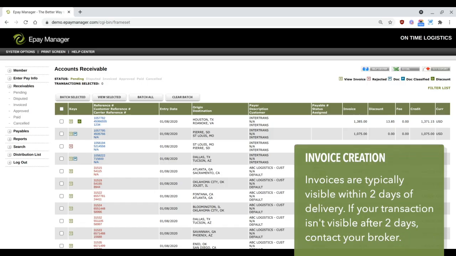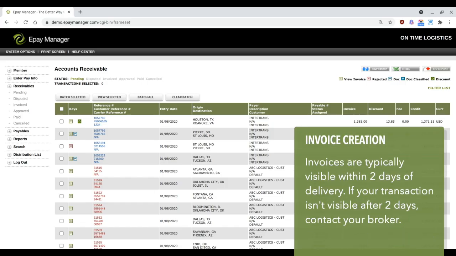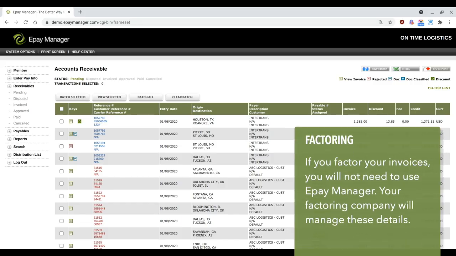In most cases, brokers post their loads to Epay within 2 days of delivery. If it's been more than 2 days and your load is not posted, you should contact your broker to find out why it's been delayed. If you're a carrier that factors invoices, you will not manage any transactions in Epay. Instead, your factor will manage them for you in their Epay account.